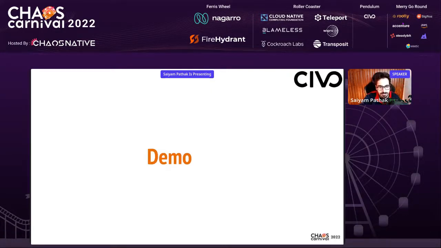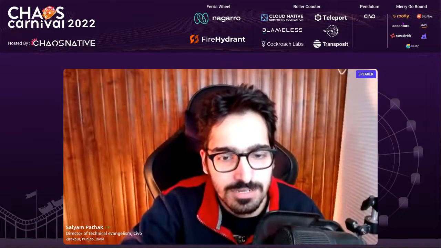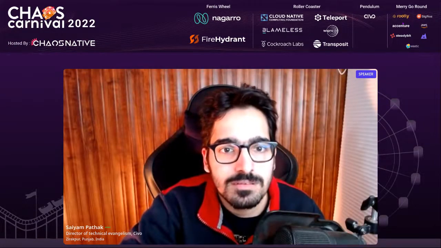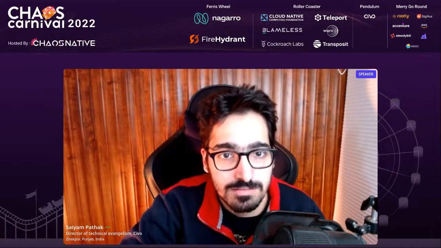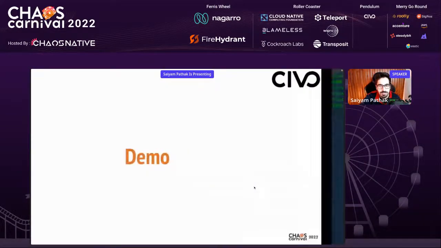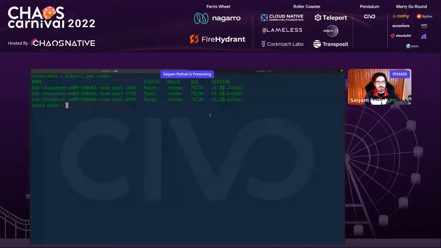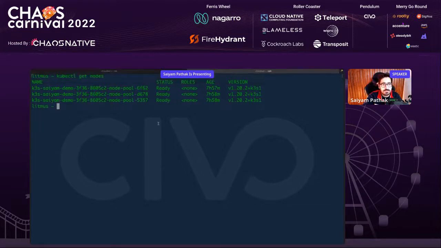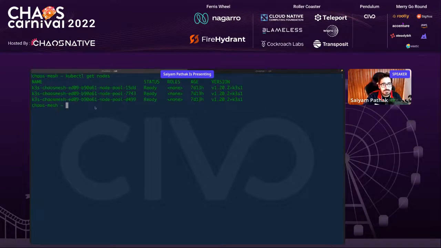Let me stop sharing and reshare the screen. I think I have to share the entire screen. Sorry for that. I already have two Civo Kubernetes clusters. If you don't know Civo, it is a managed Kubernetes provider based on K3s. These are the two clusters that were provisioned, one is Chaos Mesh, and the other one is this one.